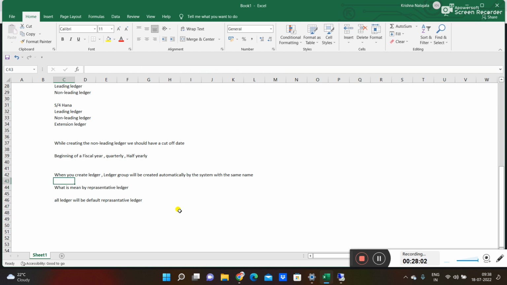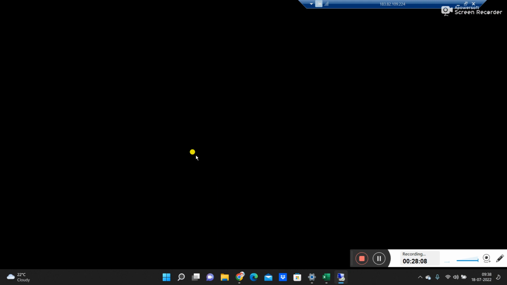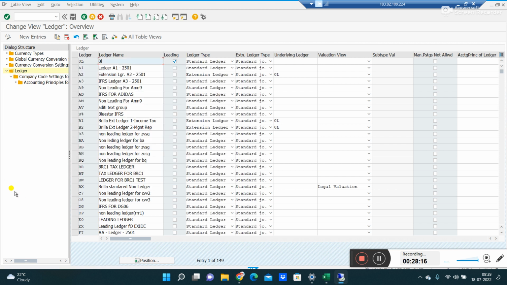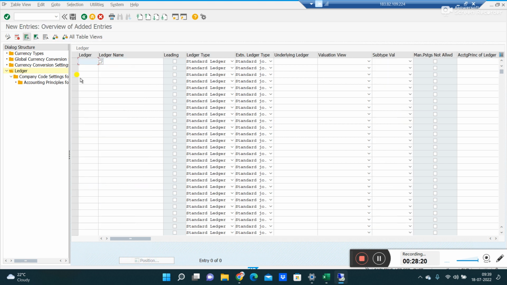What is a ledger group and what is a representative ledger? I'll show you where you can see the representative ledger also. Let's see in the system whether it has opened yet. Yeah, this is open. Now let us go to the new entries.